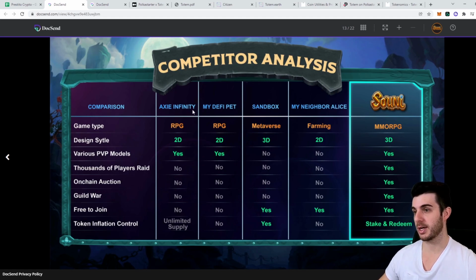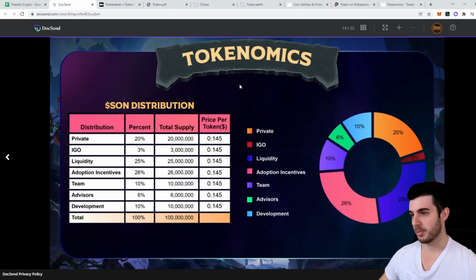In terms of the competitor analysis, you can see here compared to some other projects which have really super high market caps like Axie Infinity, you can see some of the comparisons of some of the things that they have that the others do not, such as thousands of players, raids, on-chain auctions, guild wars, and free to join. Only Sandbox and My Neighbor Alice is free, whereas others have a barrier to entry. So that's some nice advantages they have, which give them a bit of an upper hand.